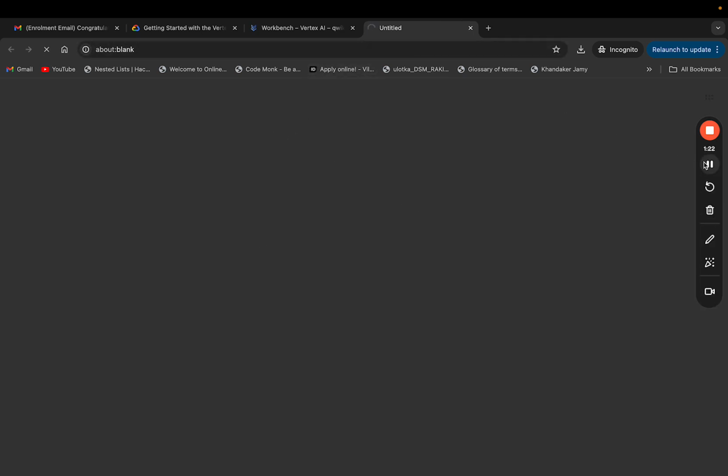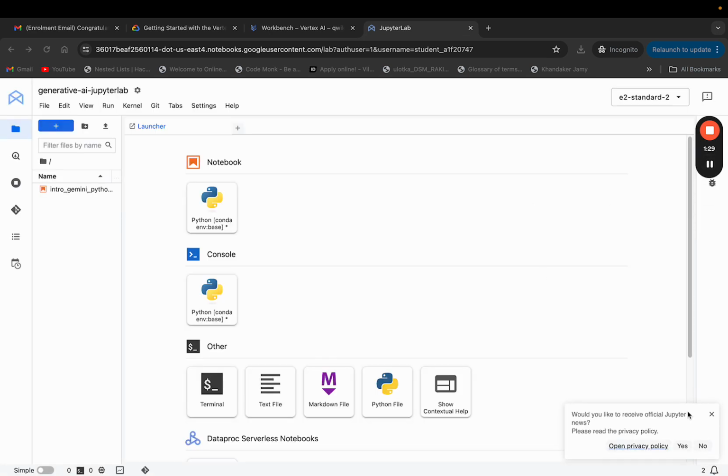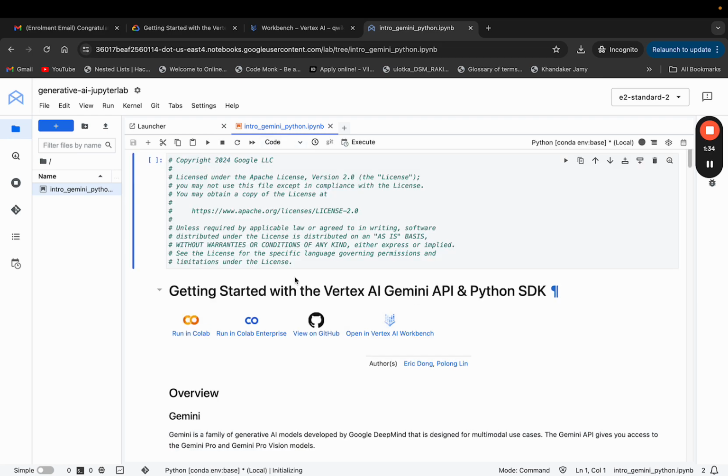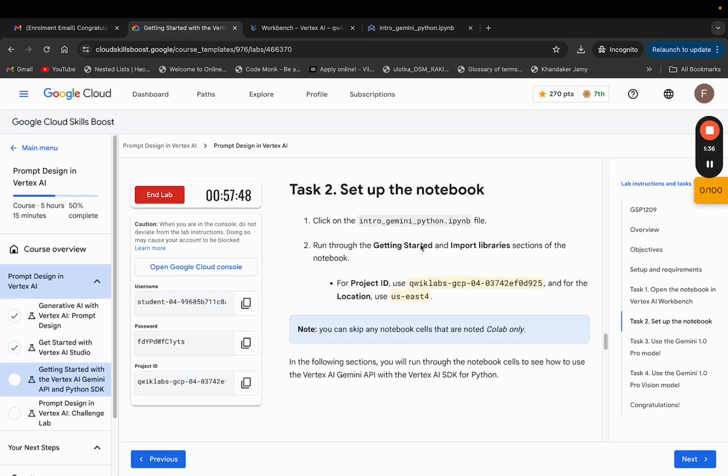wait for it to load. So it's taking a lot of time for me to load, but that's okay. It's loaded now, right? So we'll just wait. Okay, so after it's loaded, you would see just one file here into Gemini Python. Okay, so here are two things that we need to do first.